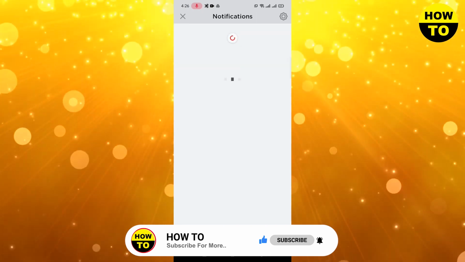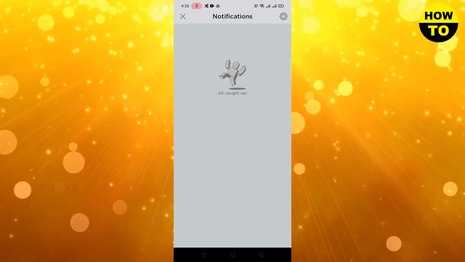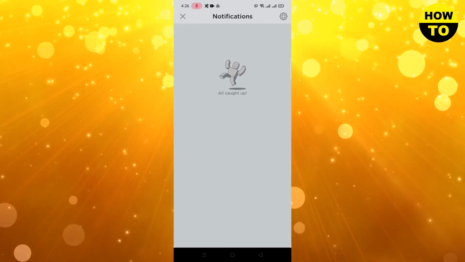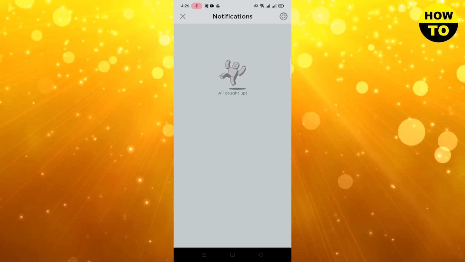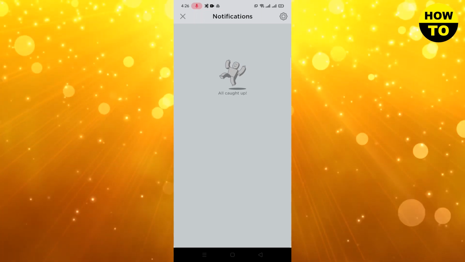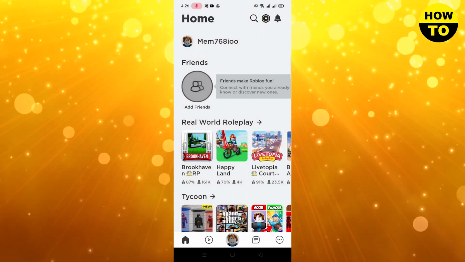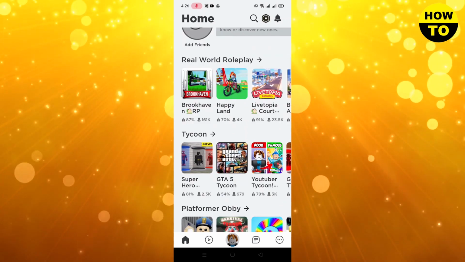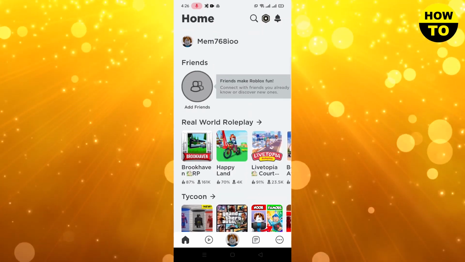When you go to notifications, you will find the option here. Simply check and open this. In this way you can check who gave you Robux. So this is the very simple method. Just follow all these steps to check who gave you Robux.